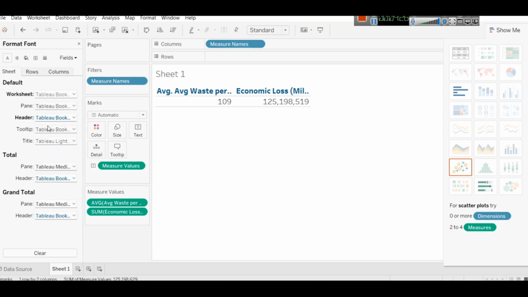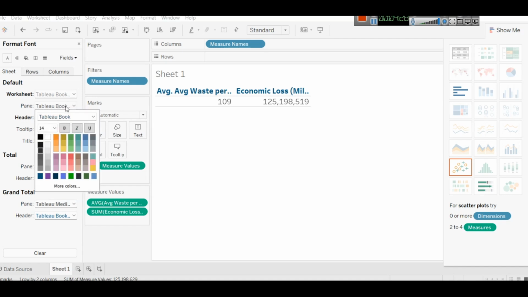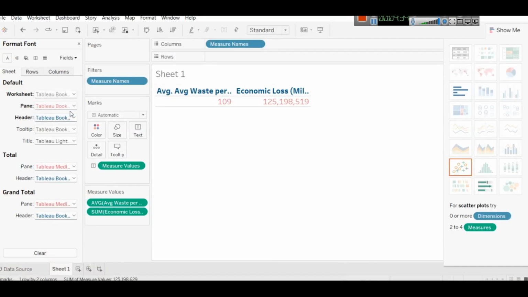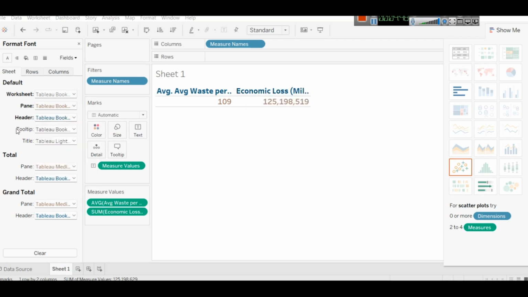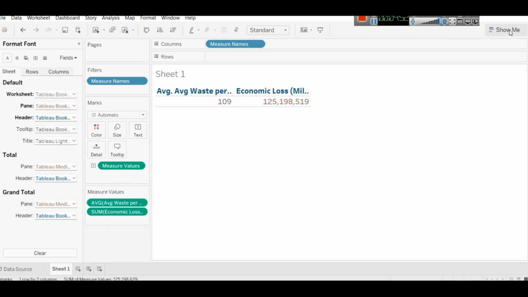Now we also have the pane. In the pane, let's say we select this color, so this value will be selected. For example here we selected this brown color. Here also we can select this brownish color and make it bold. So this is average of average waste per capita and economic loss in million. And let's add four of them, and then we will increase its width.